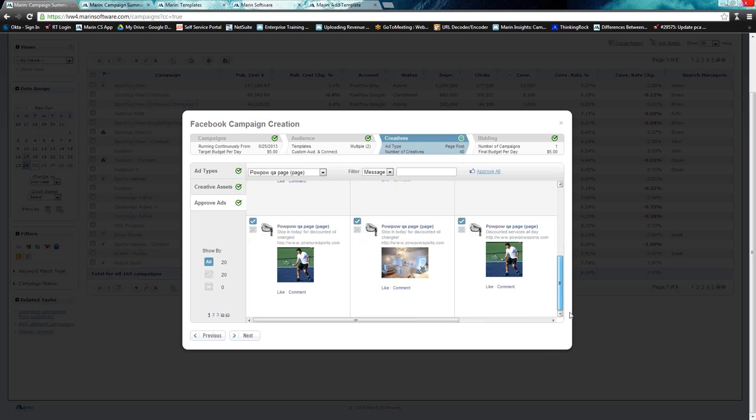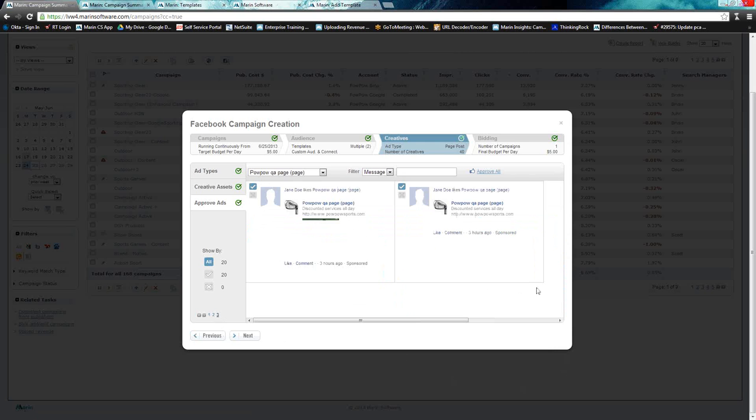If I scroll to the very bottom, because I created a page post like sponsored stories, it also gives me a preview of those sponsored stories. If I was a friend of Jane Doe and she liked a page or she liked my link in my page post, I would be able to see that in my Facebook. So it's a great way to quickly create ads and related sponsored stories.